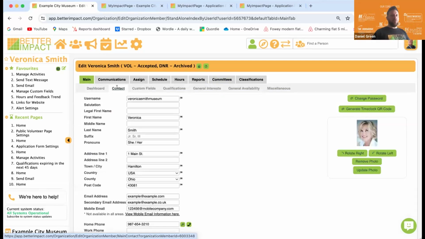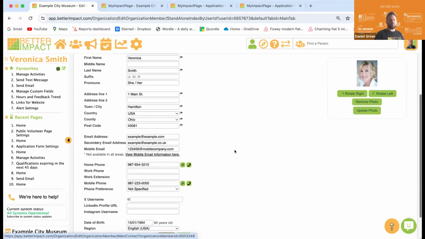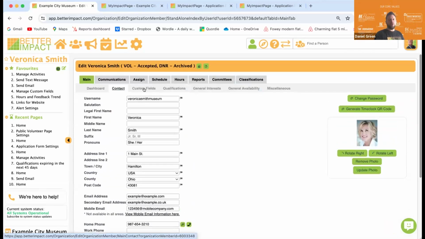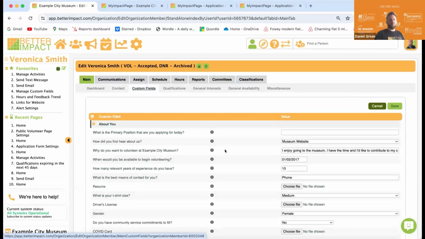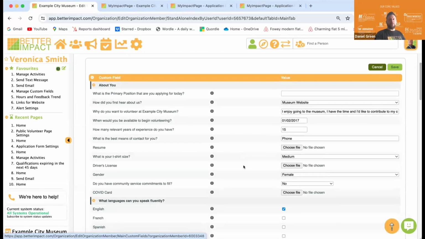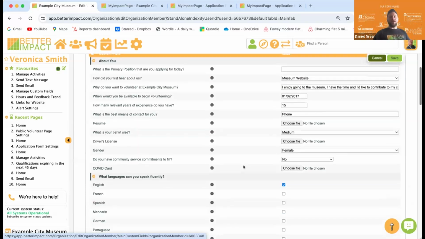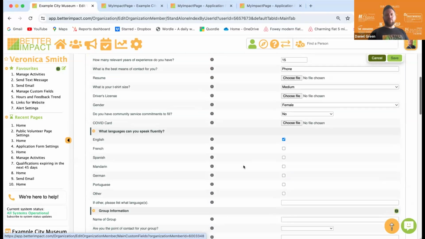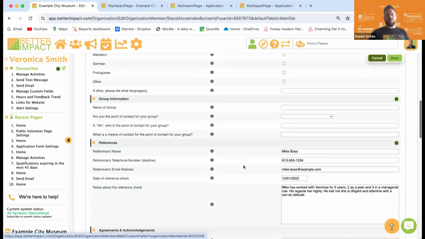So you can see all of Veronica's contact information. You can see her custom fields. So again, these would have been all the answers she would have filled in upon the application form. But I just want to stress as well that custom fields are not just used for the application process. They're there for the entirety of using Better Impact, just to collect that data from that particular volunteer. And there we go. There's all of Veronica's answers.